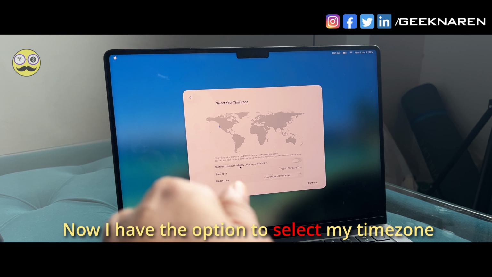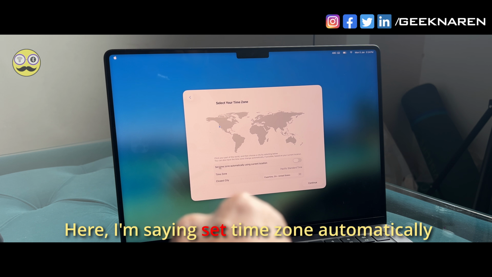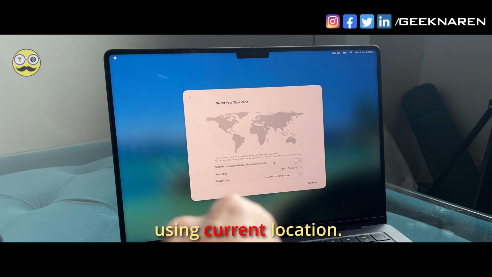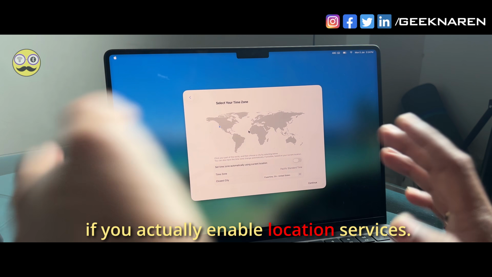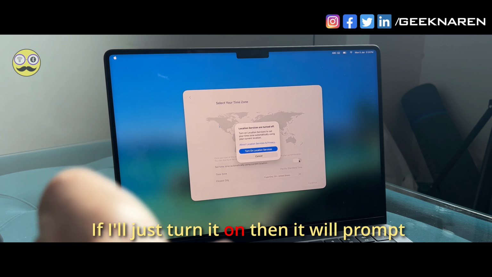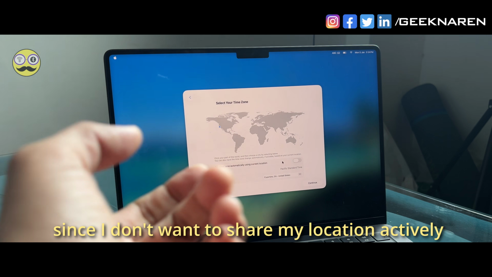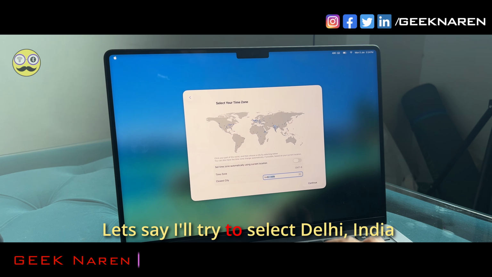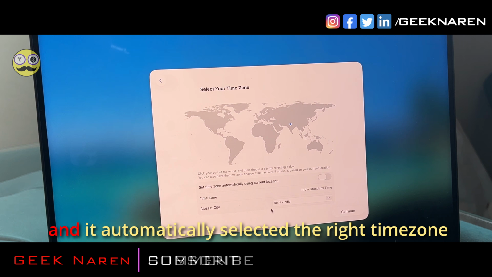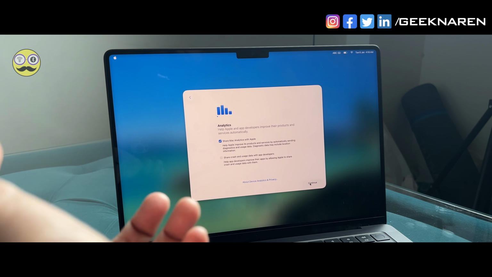Now I have the option to select my time zone so that I see the right clock and the time. Here I'm saying set time zone automatically using current location. So this is one of the features you get if you actually enable location services. If I turn it on, then it will prompt me to turn on location service. Since I don't want to share my location actively, I'll just turn it off and select the time zone manually. Let's say I'll try to select Delhi, India, and it automatically selected the right time zone, which is Indian Standard Time Zone, which is plus 5:30.